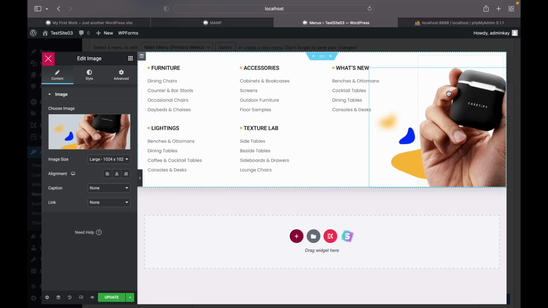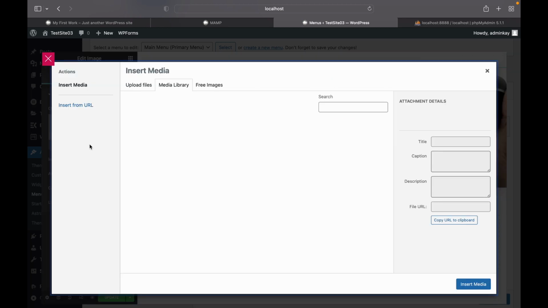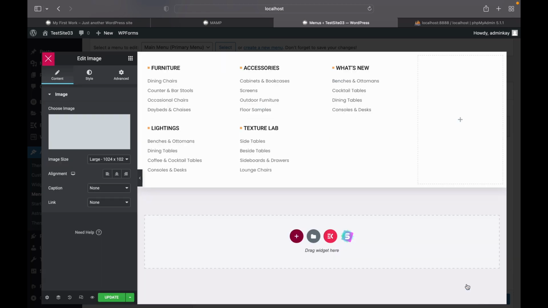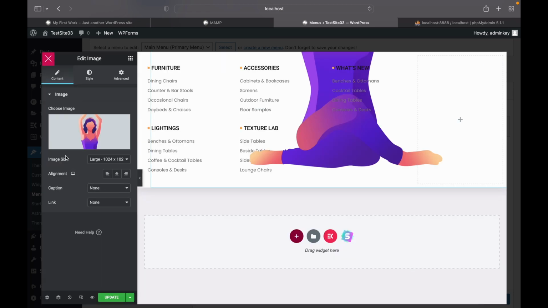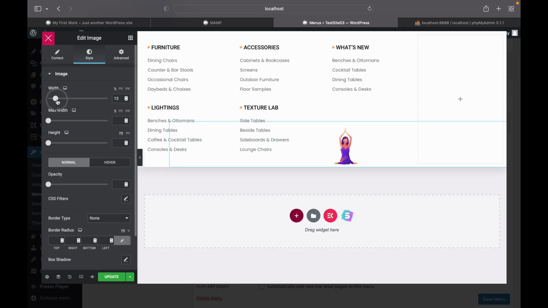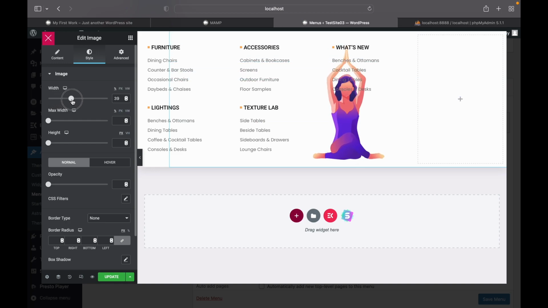Now I want to change this image. I'm going to choose image and insert in this one. Click on insert media. Let's change the size and position of this image and scroll over this width section to see which one works the best for you. For me, this size is perfect. And now we'll change the positioning.